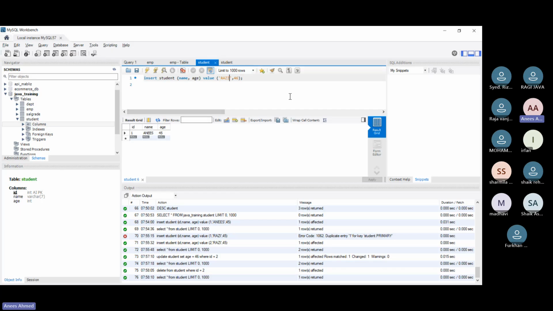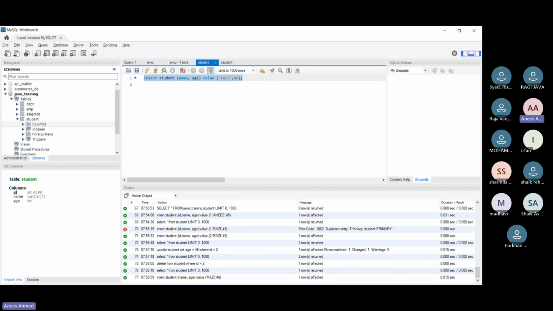So now the ID is not there, right? When I'm running it, it is still getting inserted. ID is not a null value, right? But still it's getting inserted, because why? Because ID is auto incremented. It will automatically identify what value to be inserted.